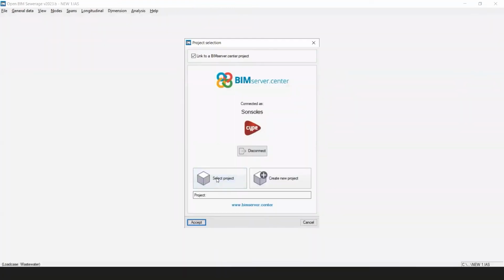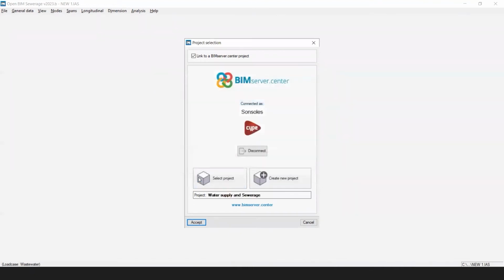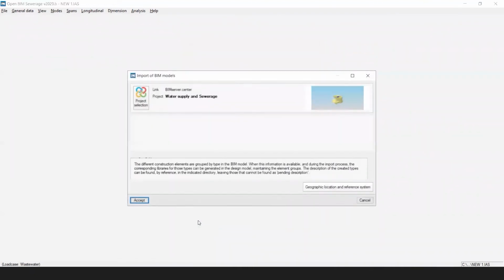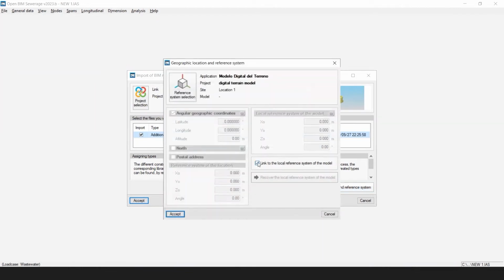Whenever I link this to a BIM server project and I click here and import a digital terrain model, I actually need to set the local coordinates, because the person who has granted me this IFC file has created this digital terrain model with some local references that I have to establish. So give me just a minute so I do it right.